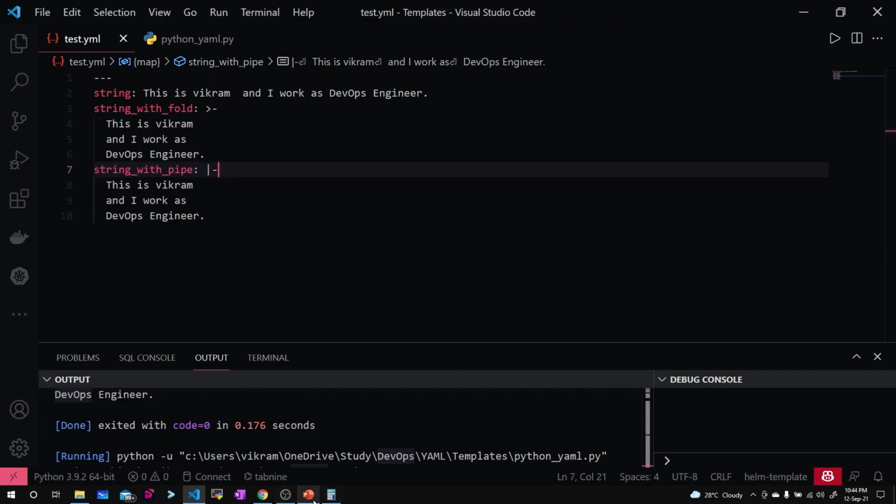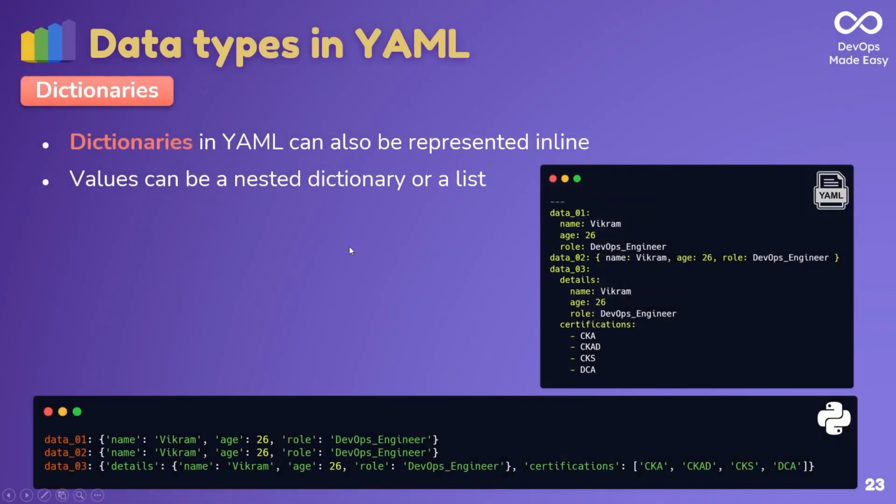Now going to the next thing, dictionaries. We have already seen what dictionaries are. Dictionaries are nothing but key value based. So we have the key and we have the value. The value can be an integer, it can be a string, or it can be a multi-line string, it can be a list, or the value can itself be another dictionary.